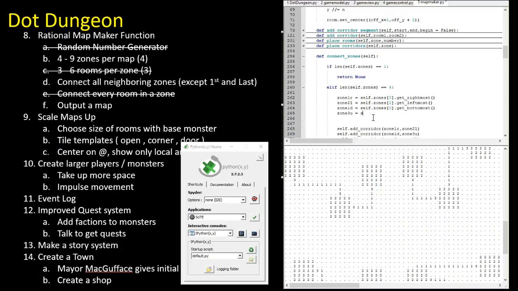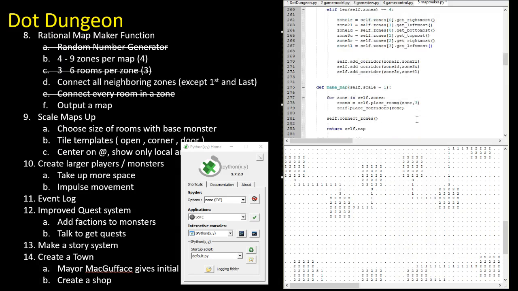Zone 3U equals self zones 2 get topmost. Zone 3R equals self zones 2 get rightmost. Zone 4L equals self zones 3 get leftmost. So all these have to be turned into one method.